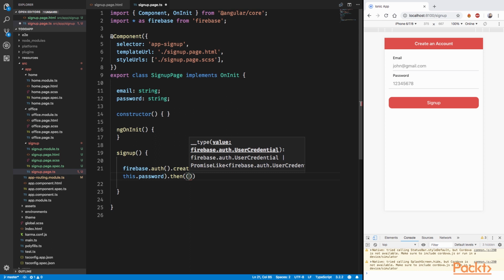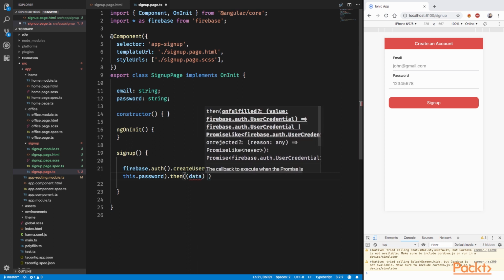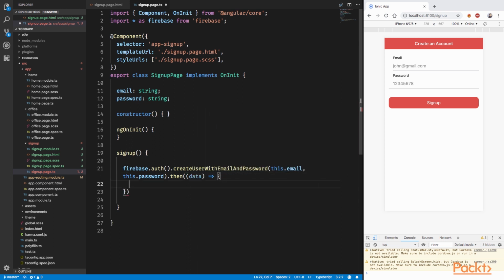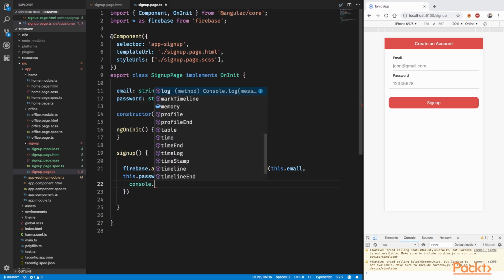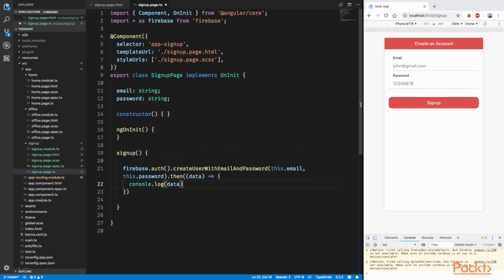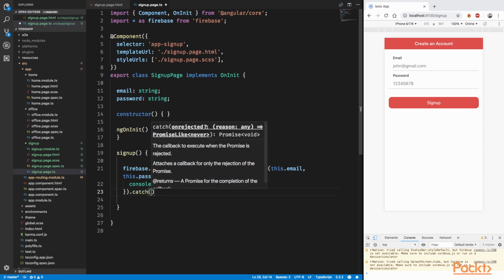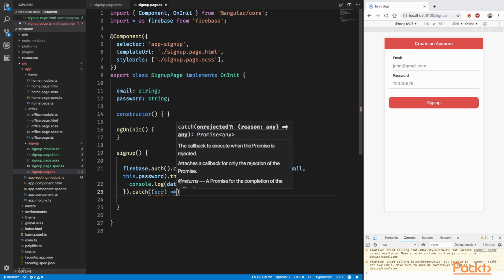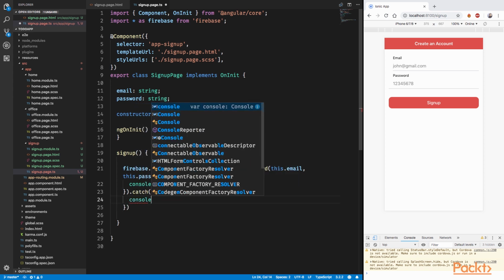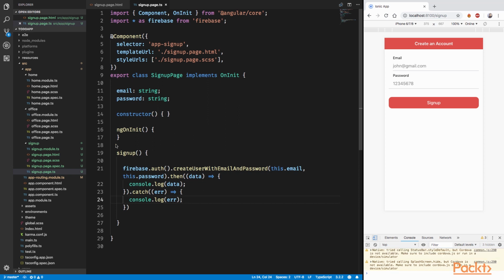In the success callback inside your promise, you get an object of type user credential which contains all the information about the user if a user is successfully created on Firebase authentication. Let's call this argument data, and for now let's just log it to the console. And in case an error occurs, we can handle that using the catch block. For now, we'll log the errors to the console as well. Let's save that.